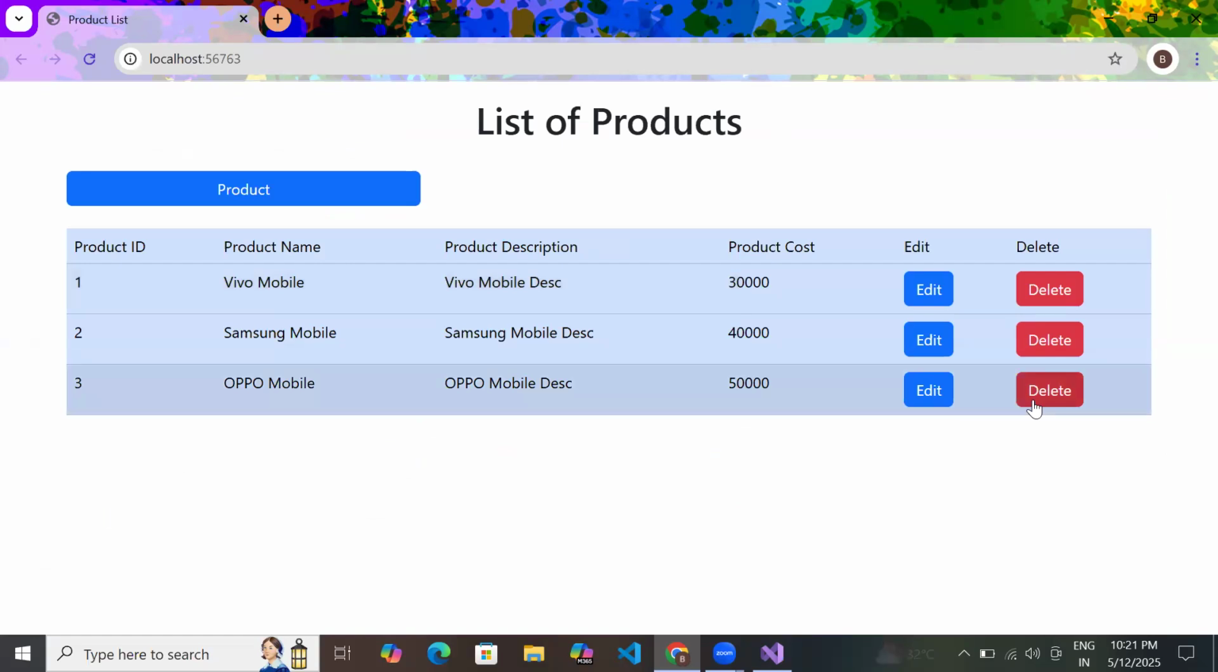Yes, sir. Got it. Now, the moment when I click on delete, I need to delete this record permanently from the database. Clear my point? After deleting this, I want to refresh this one automatically. I'm going to apply that logic today. Tomorrow, I'm going to create and edit. Let's do the delete functionality first.